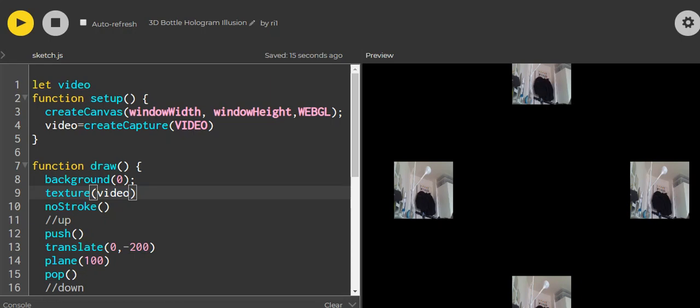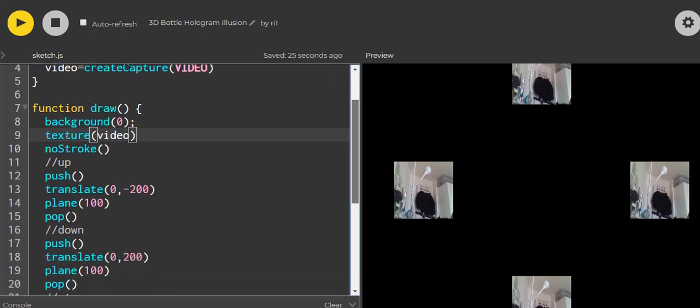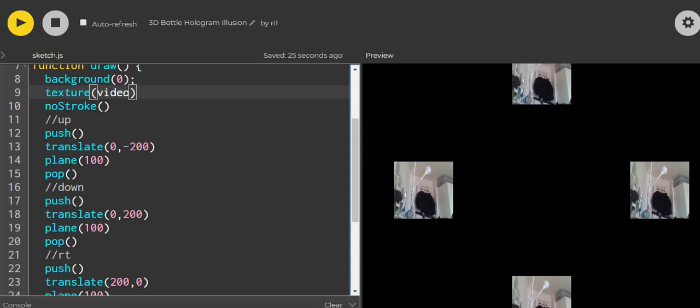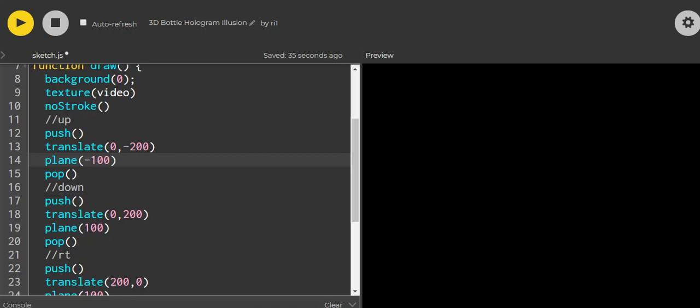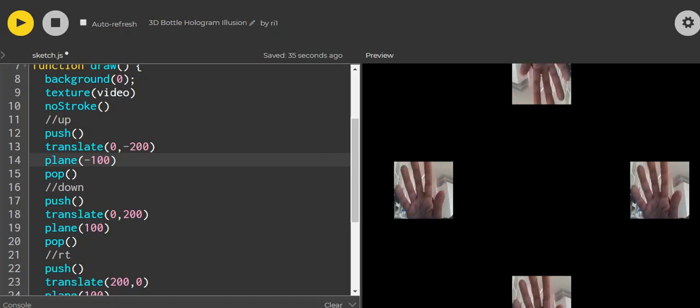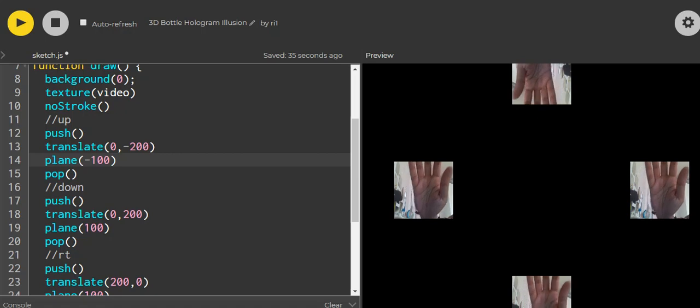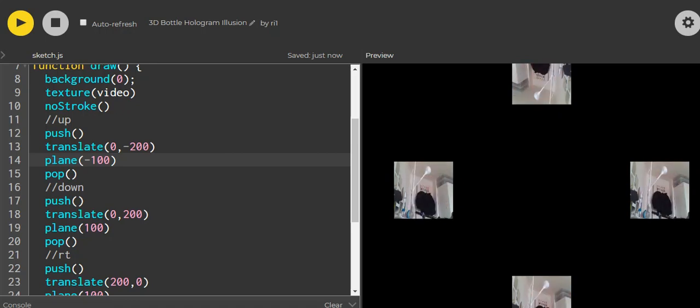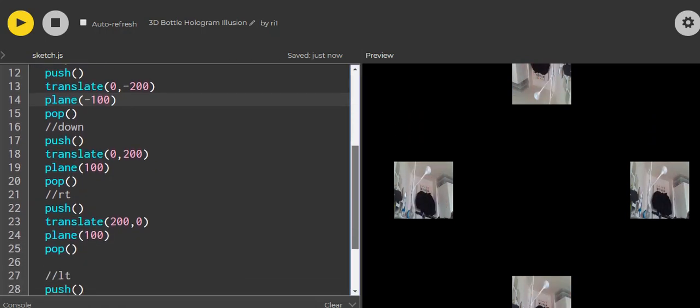The up one should have the camera pointing downwards. To do that, in this case we just give a negative value to the plane parameter, and when I do this, my hand is appearing upside down. So in up and down, only up needs to be changed, and you can see they are pointing towards each other and towards the 0 position, the center origin position.